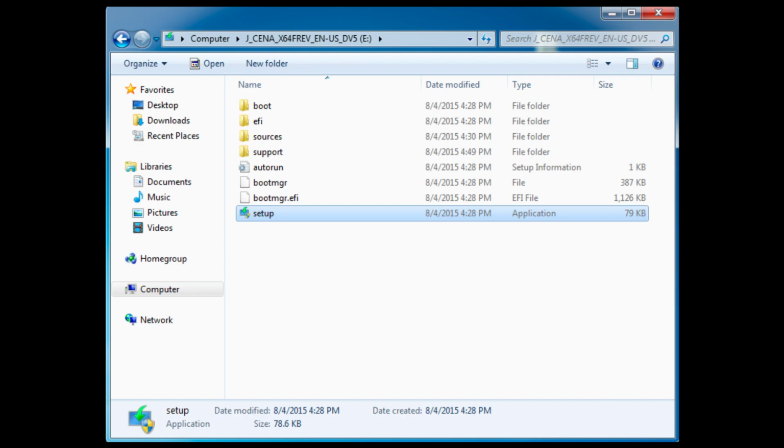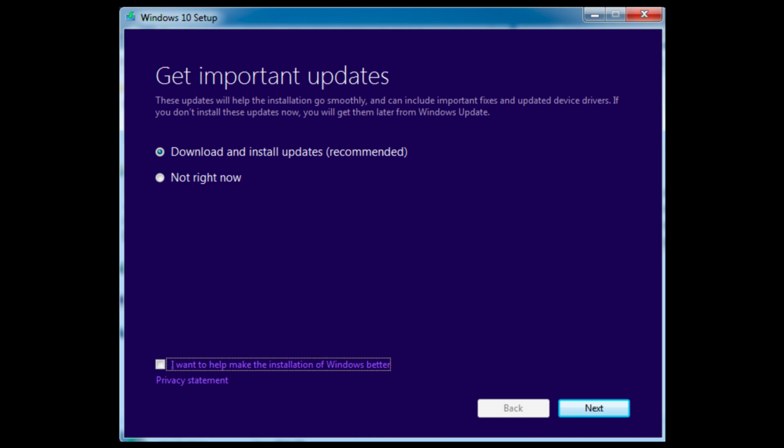Choose Windows 10 Multi-Edition ISO and select your language. Choose between 64-bit or 32-bit, and then click on Confirm and download the ISO file.